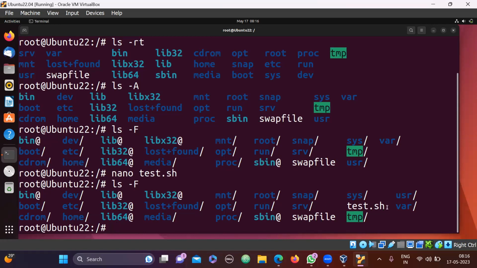It should come as a star symbol. Maybe this is a file, right? If you create a directory, then it is going to give a slash at the end, like test and then slash. Generally, I have created this file, right? ls -F gives three types: at the rate means link file, forward slash means directory, and star means executable file.